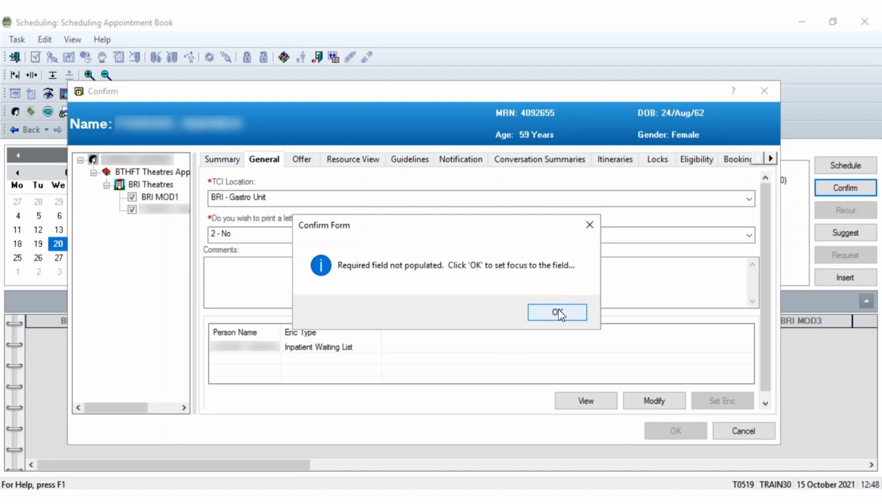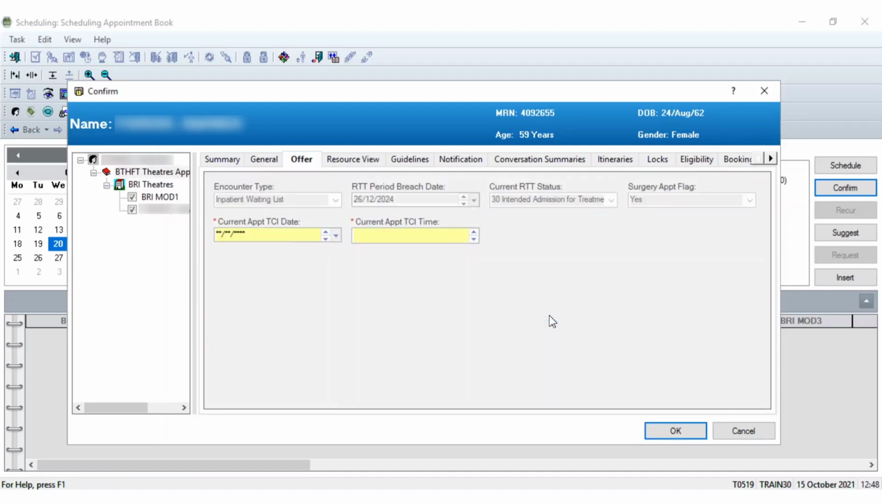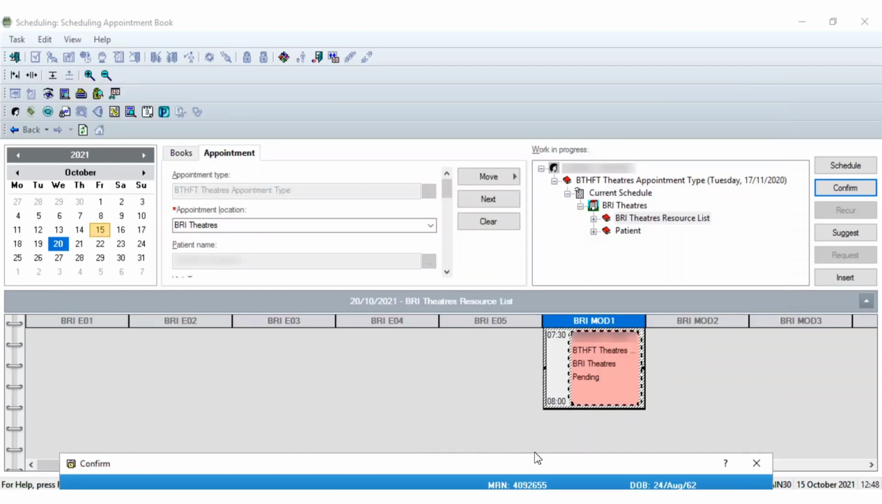So again, if you miss any fields, you will get a pop-up just to remind you. And as I was going through a few minutes ago, your TCI date should be the date this patient is intended to arrive for their procedure. So following the same example I used earlier, if this is an elderly patient, for example, they will not be able to arrive for 7:30 in the morning.